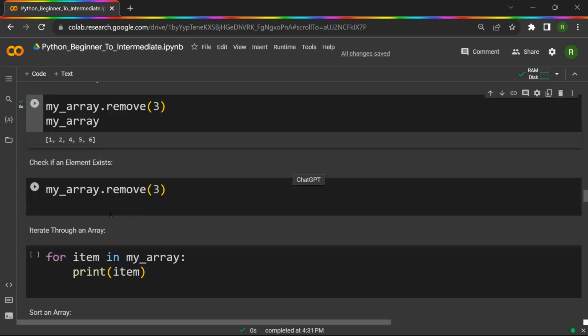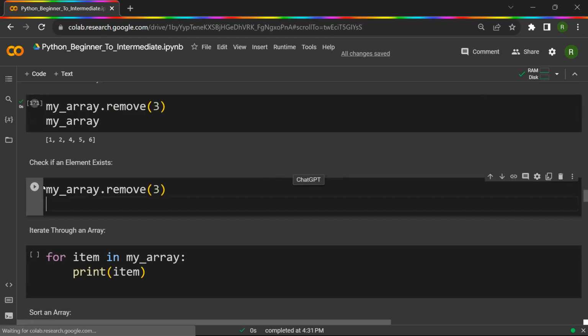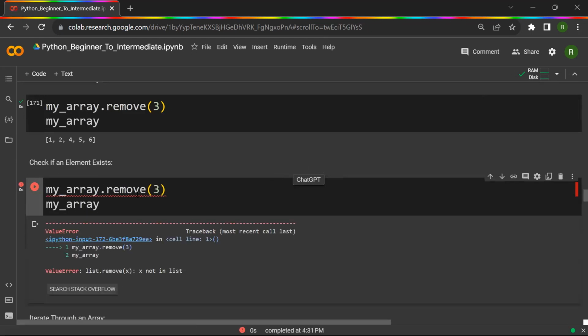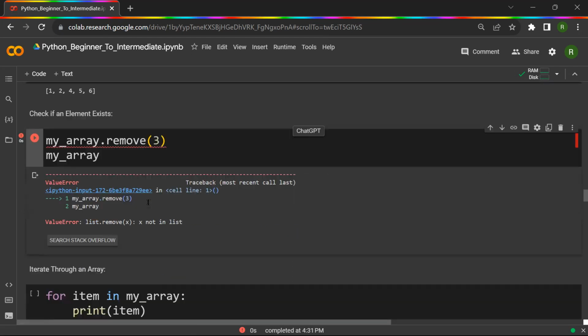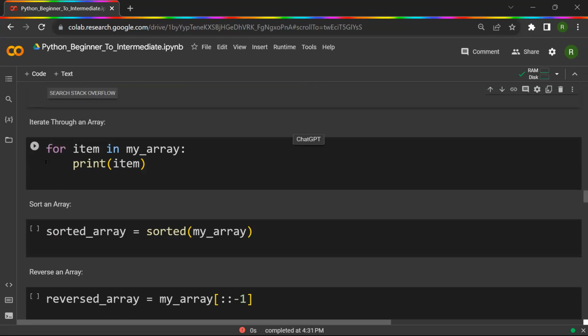Now check if an element exists or not. So to check it, simply you can use this. To check that, anyhow you have removed it, you have to use something different. I think this is not coming over here. We'll move on to the next.